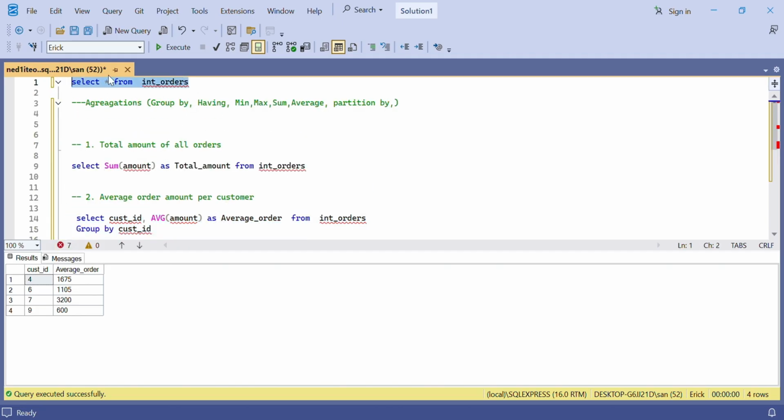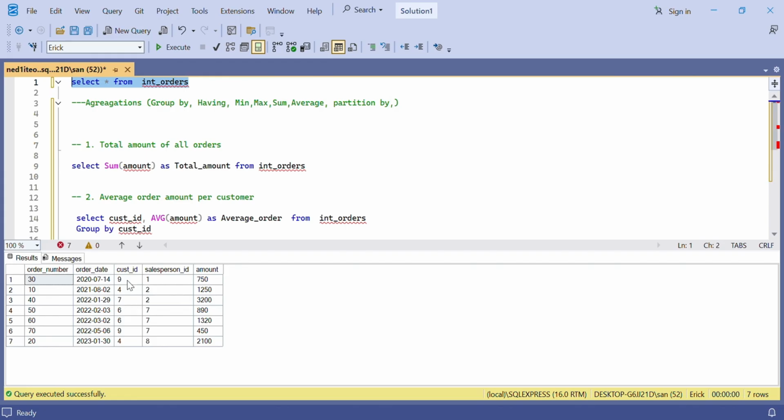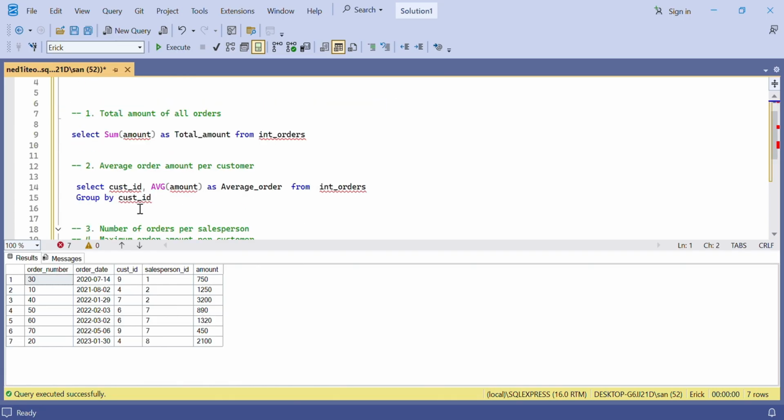For example, let's say customer ID 6. I've taken the average amount of customer ID 6, so I've grouped by customer ID. I've selected the customer ID and their respective average amount, and then I've grouped by the customer ID.